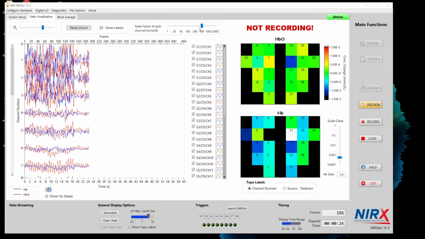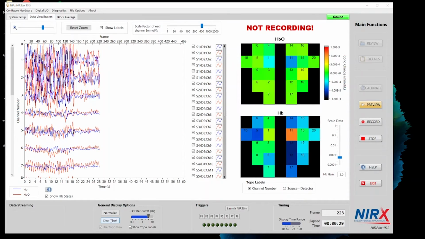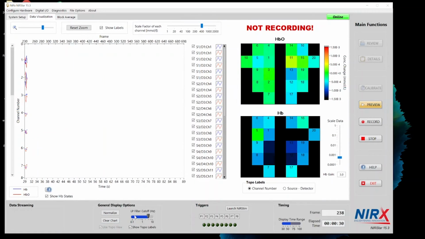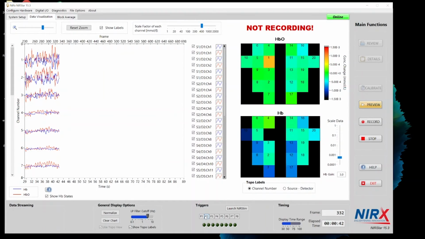On the bottom of the page, we can renormalize the modified Beer-Lambert law calculation, clear the chart, or set different values for a low-pass filter. Once again, remember that none of this will change the saved data, as we always save the raw detector readings. Manual triggers can also be added by simply pressing the F keys or by clicking the respective trigger value.